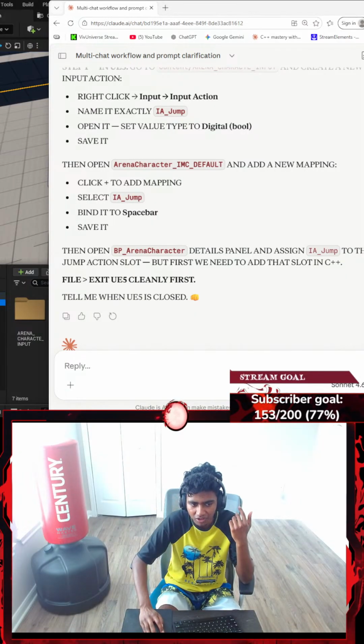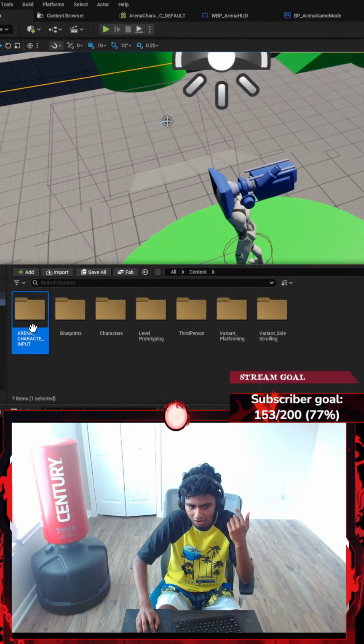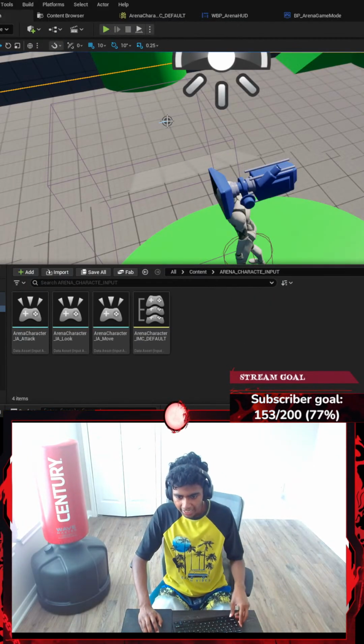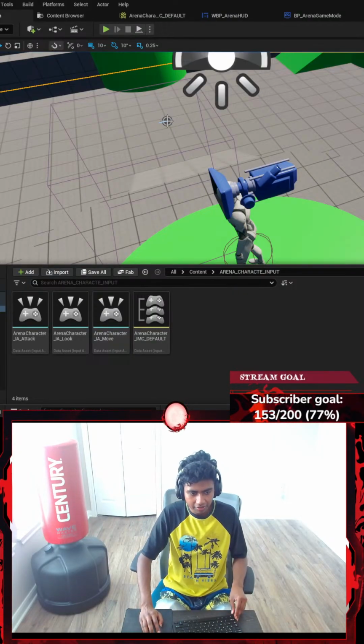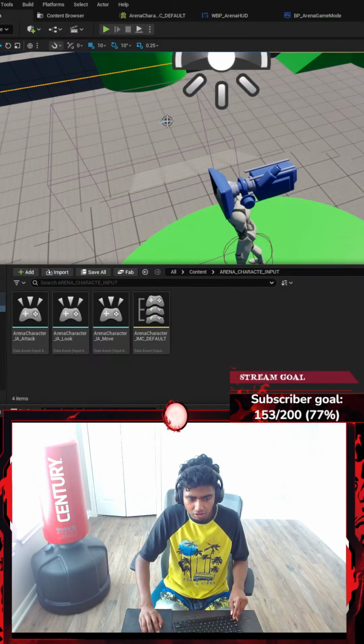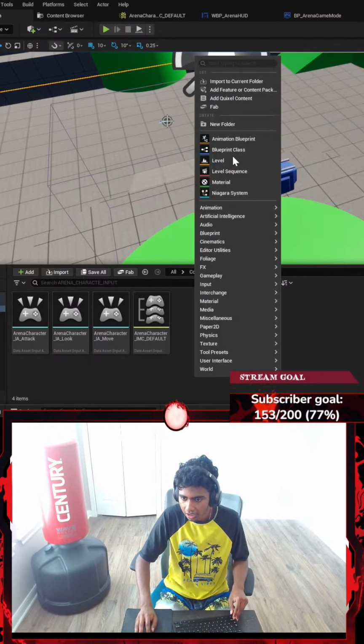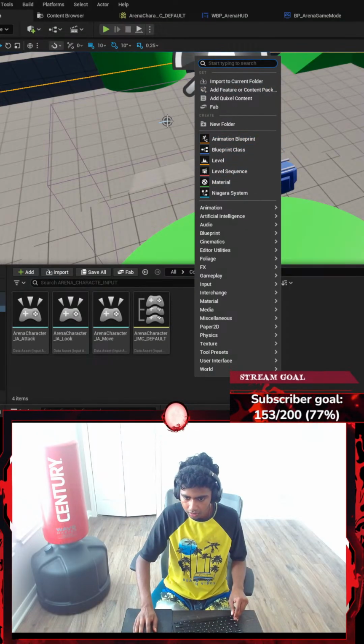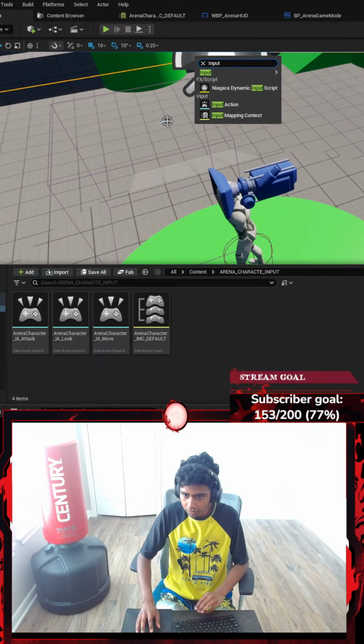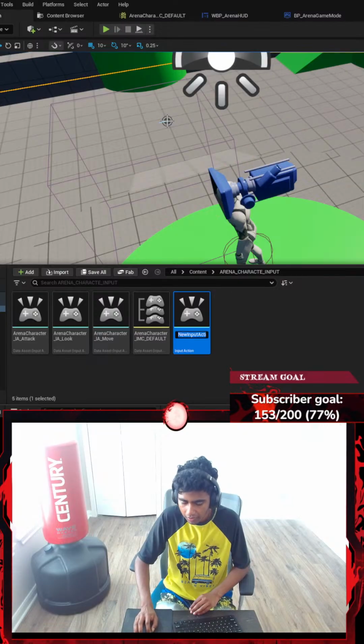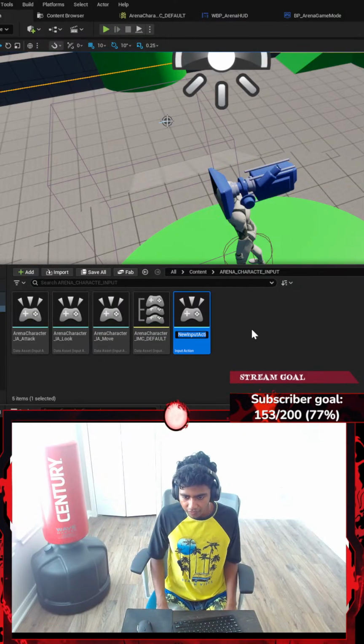The basic stuff to create a jump. I'm just gonna go here and do it. It's just tedious. That's about it. Spacebar in Unreal. Go to arena character and then create. Right click, input action. I'm gonna create an input action.